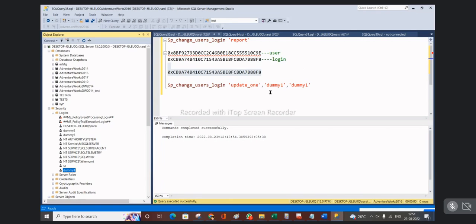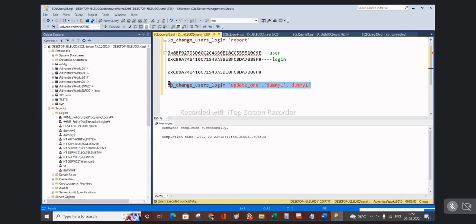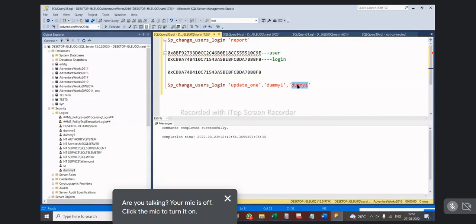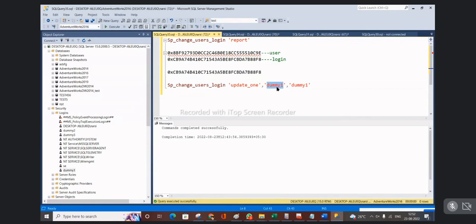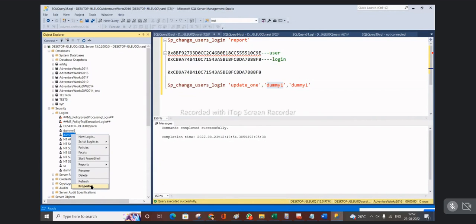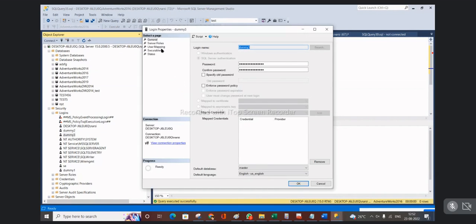Yeah, I'm back. Here we fixed this, right? By using the update_one query. This is your login name and this is your username. So mostly in real time, we have the same login and same user. Okay, login name and username are the same. But even if you have a different login, when you map this to a different database, you might create the username with a different name as well.